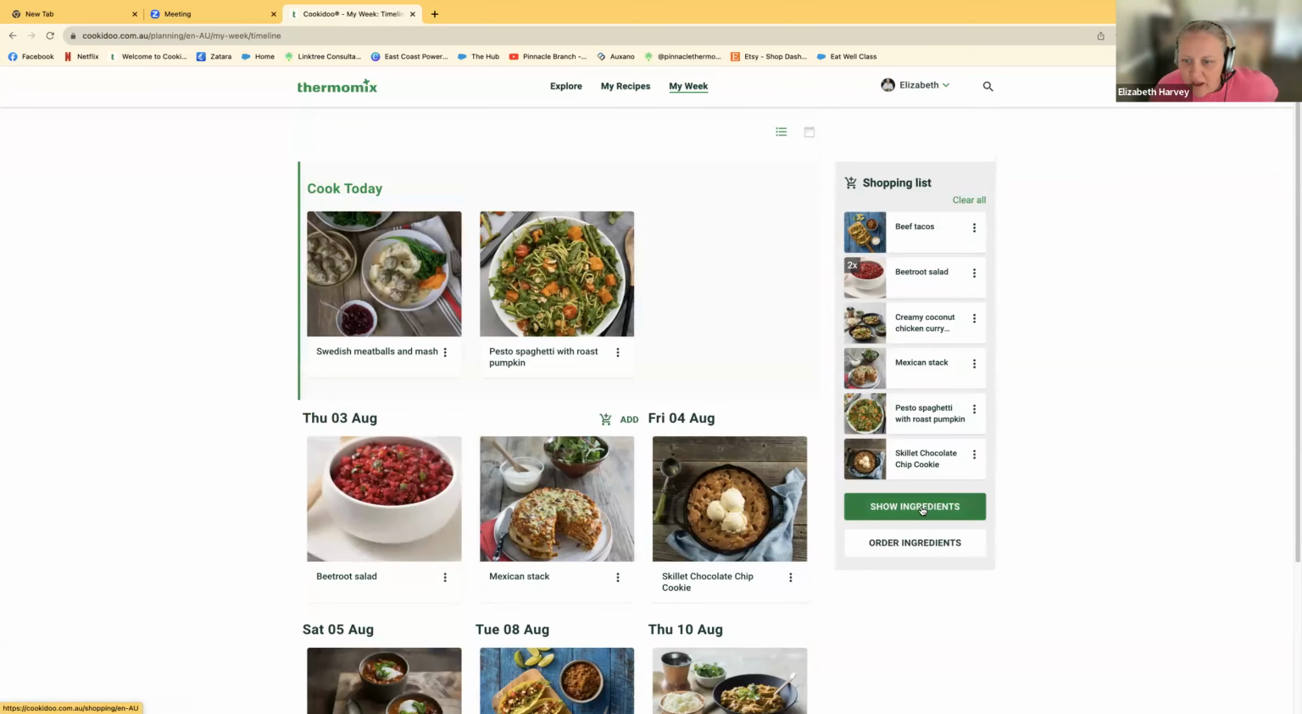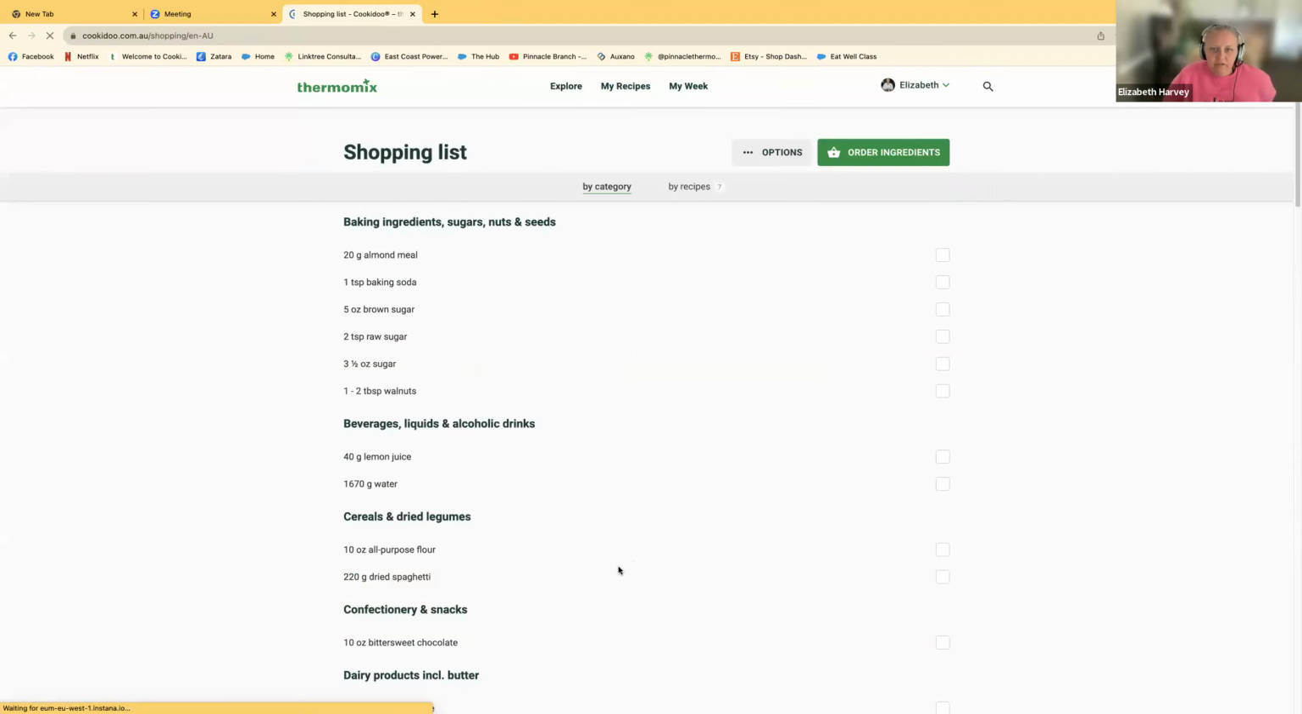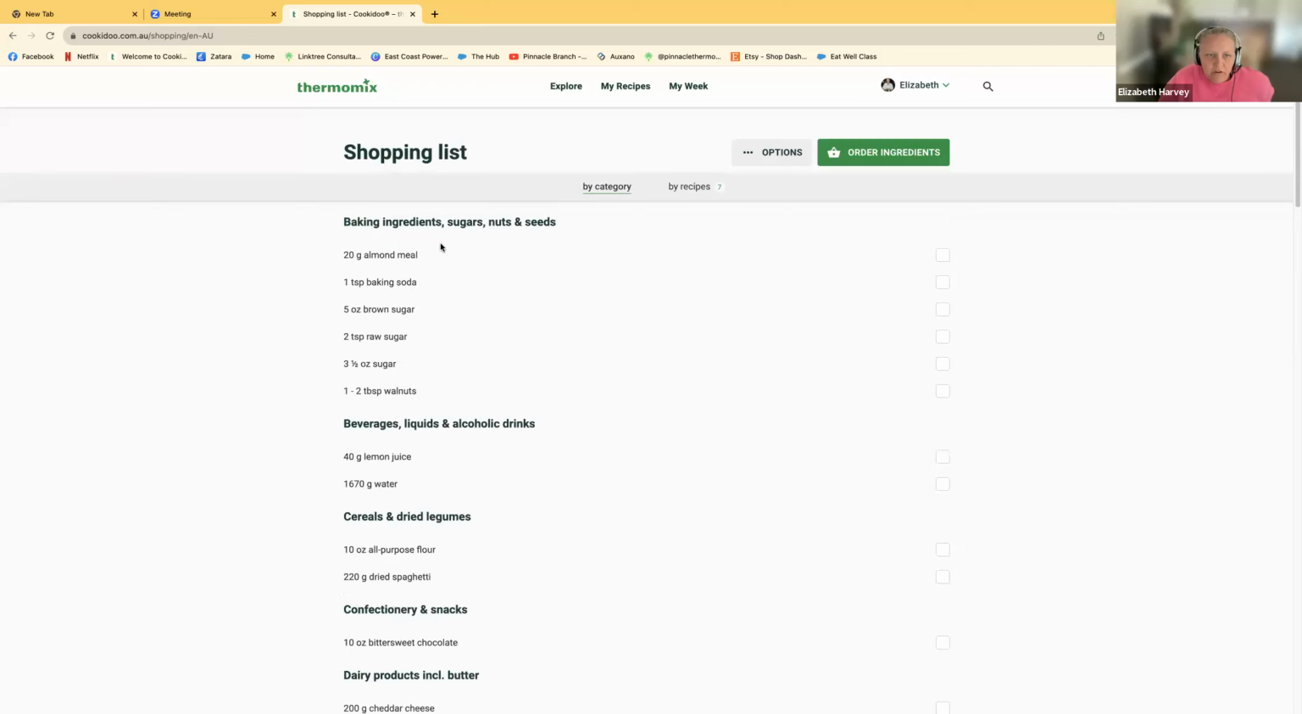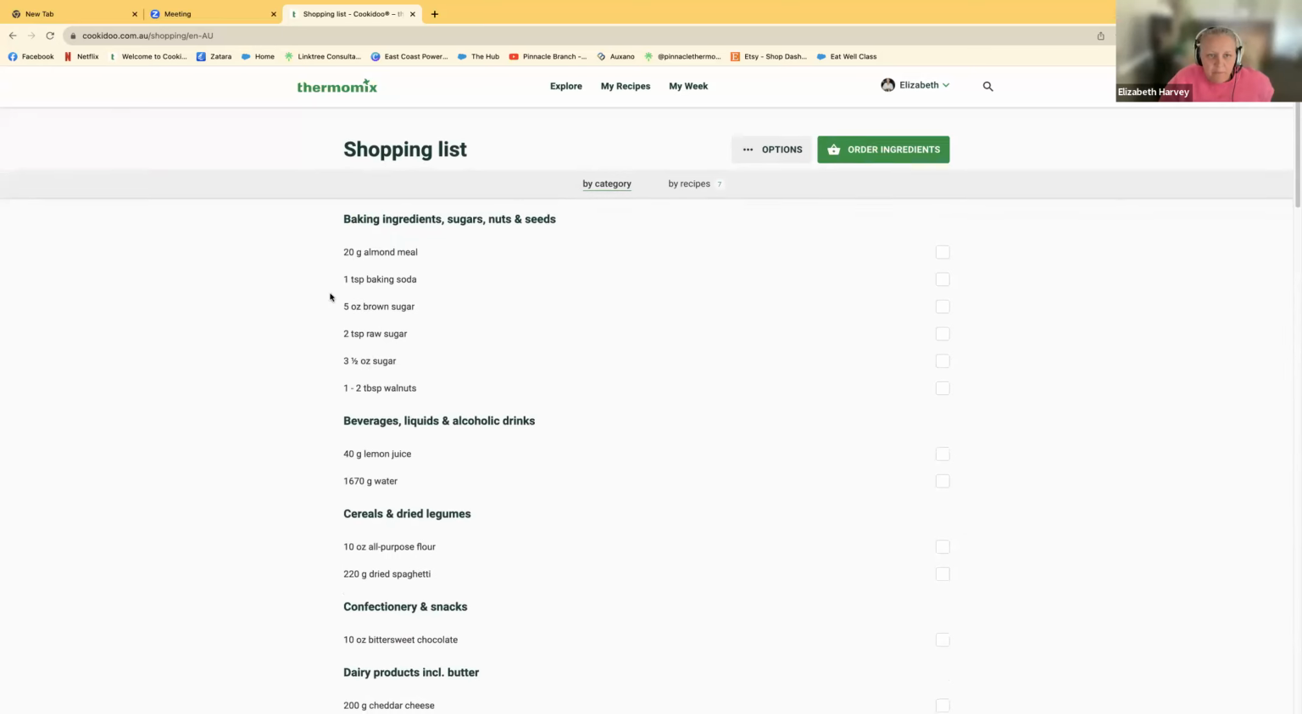Let's just have a look at our show ingredients. So I've got a lot of recipes in there. You can have a look at those by category or by recipe. So by category, we'll have it grouped as you would shop in the supermarket. And you can see here, because I've got the US filter on, we've got some ounces in there.